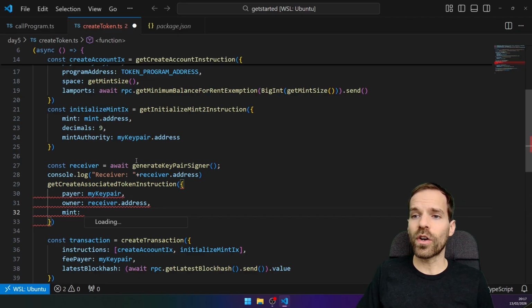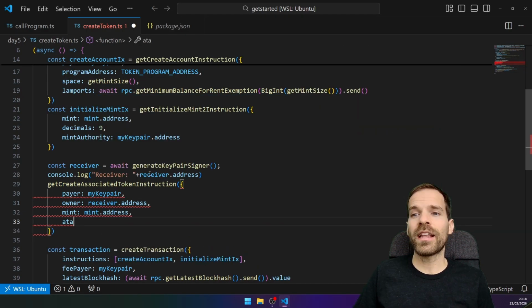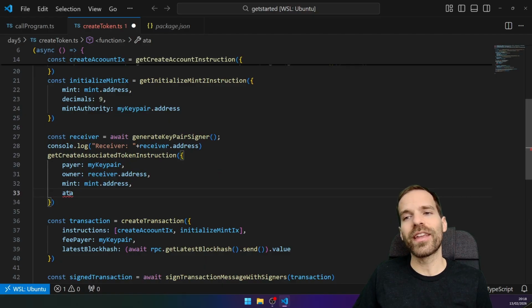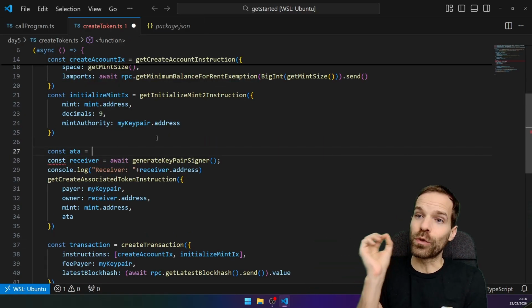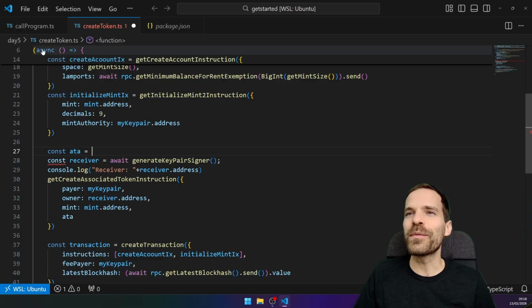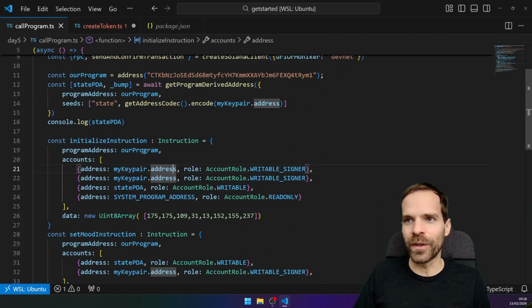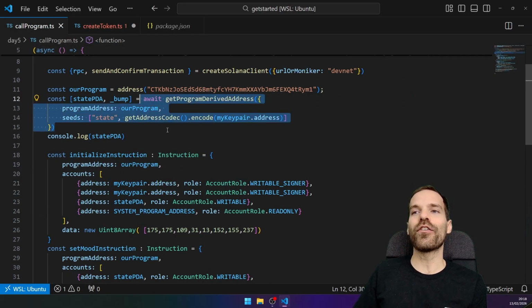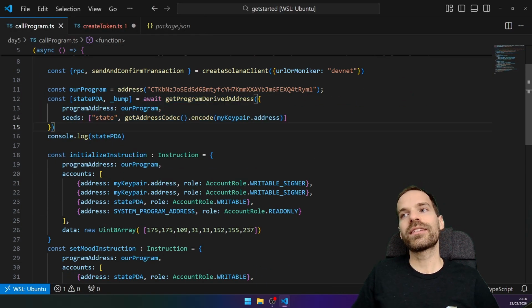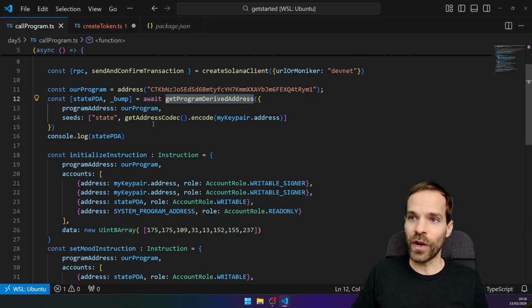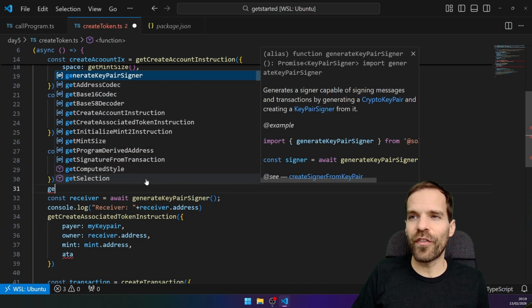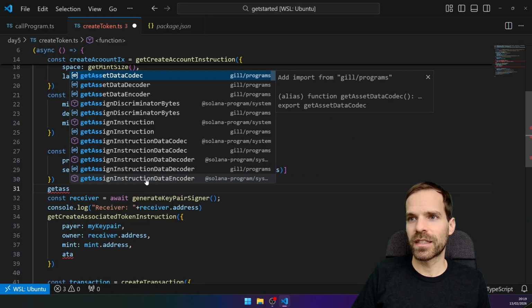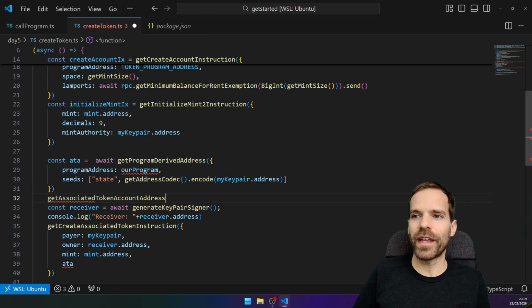Now, the mint should also be fairly clear. That's the address of my mint account. And now the really interesting part is the ATA. Where do we get that from? That we need to derive. And we could do it the same way as we did here when we created the PDA for our program, with this get program derived address. So something like this. Or there is also a function for that, get associated token account address.